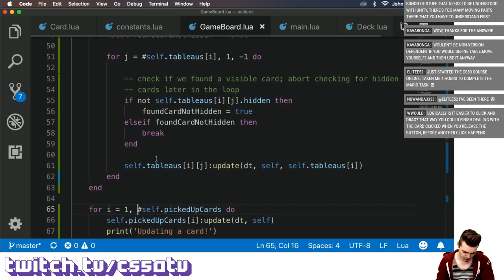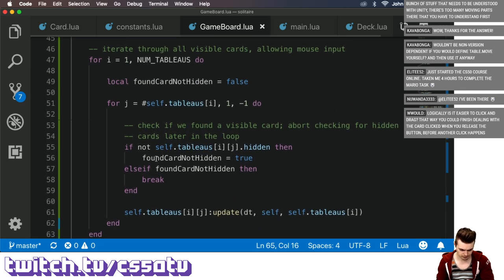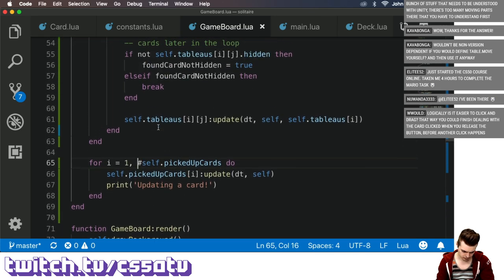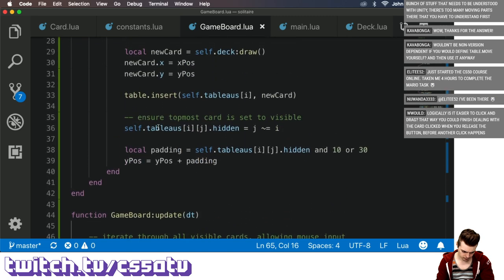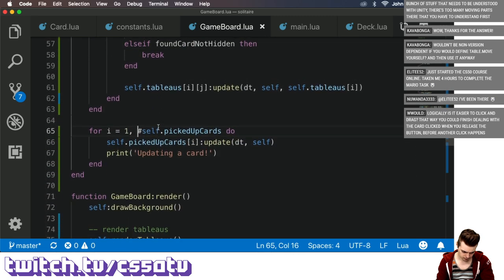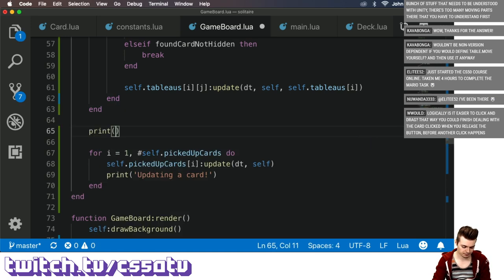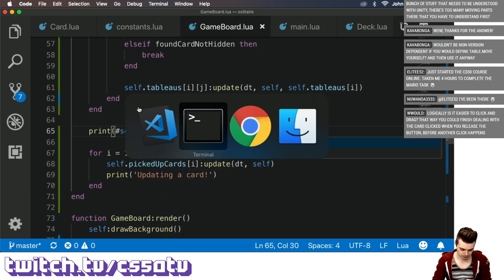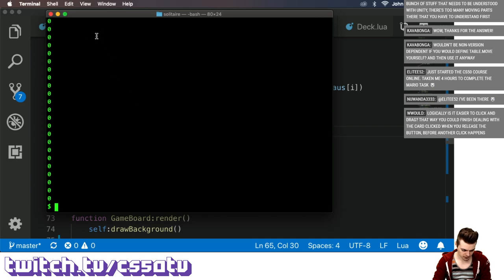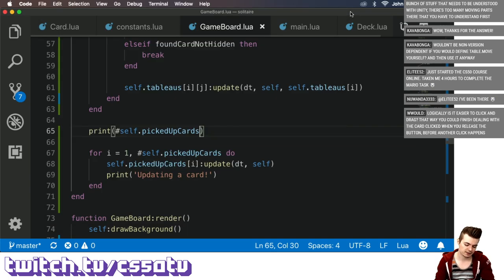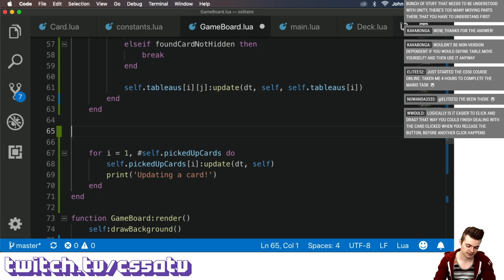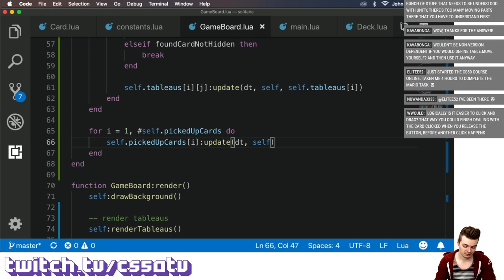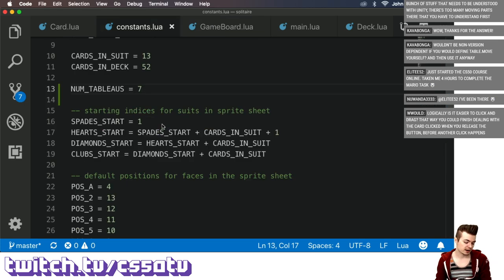We are adding to self, we are adding to picked up cards, right? Am I not mistaken? First of all, okay, let's do print number self dot picked up cards. Let's do that first. Run this. Oh, it's 0. Okay, so we're not even adding it to the table. Fascinating. Well, that's part of the bug. Okay, using echo debugging for the win. We haven't actually put it in the right table.